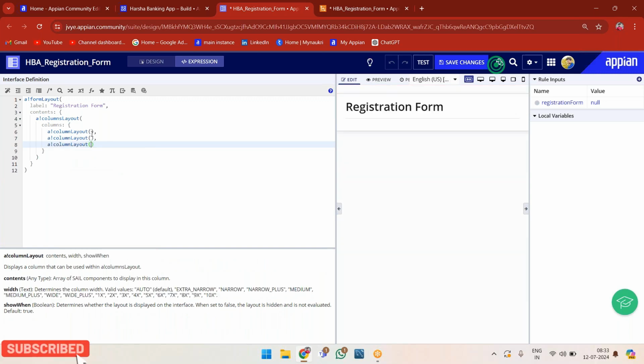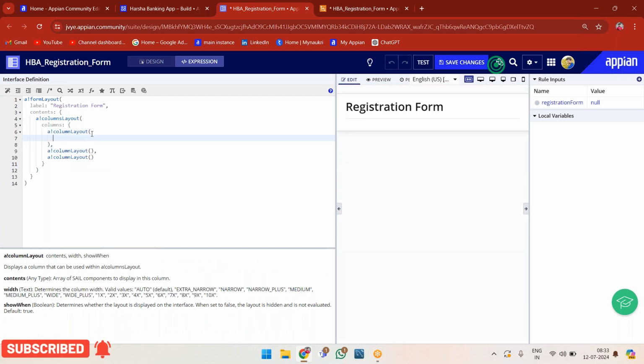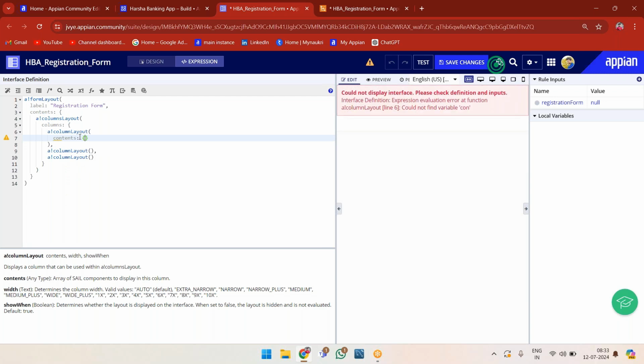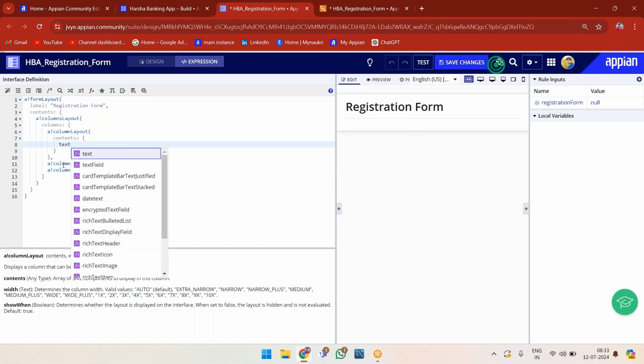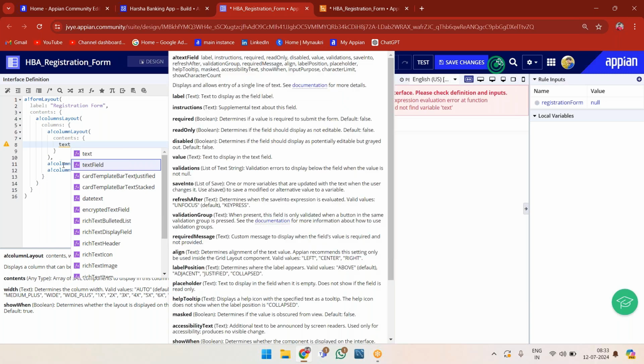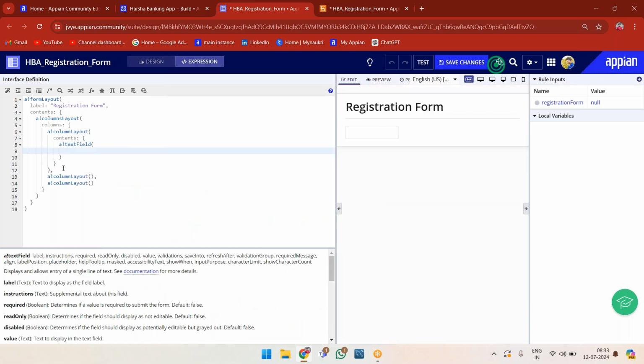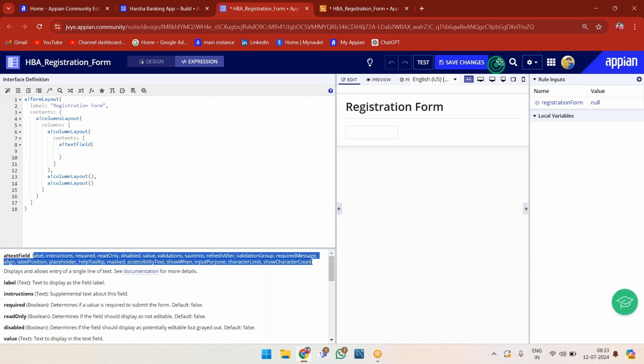Yeah. So open the first column layout here, and inside the column layout we have only three parameters: contents, width, showing. We just open the contents. Inside the contents we can configure anything. Contents, and I want to show first name under the registration form. So I'm just calling the text field. Why? Because first name should always be text. So I'm just calling the text field, and open this text field. You can see a lot of parameters inside the text field, from label to show characters count.